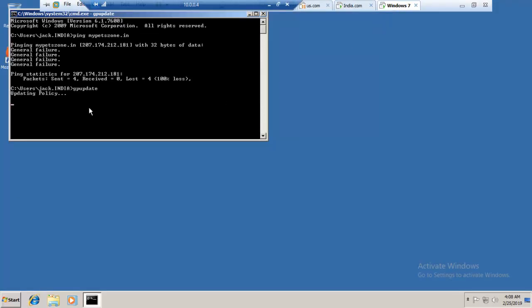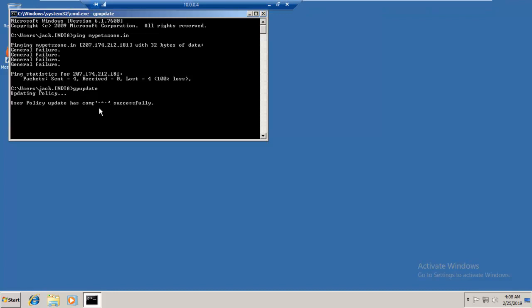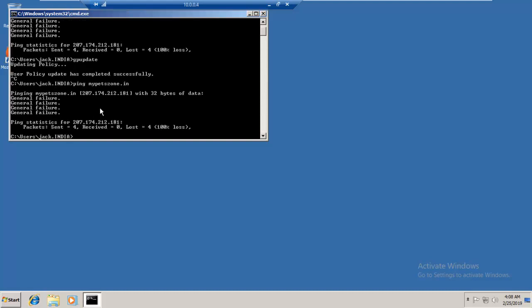So let's see if it's still updating the policy. It says updated successfully. Let's see, ping my pets .in. Still it's a general failure. It's not able to ping it right now, but it can find out the IP for us. Ping 207.174.12.181.